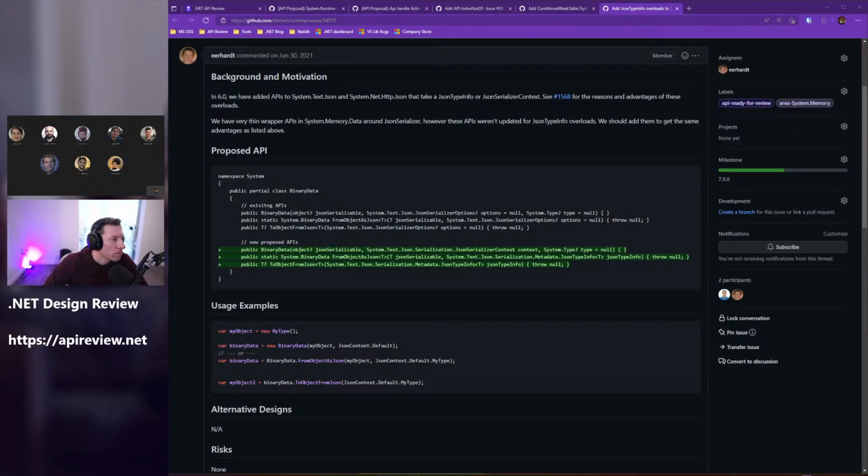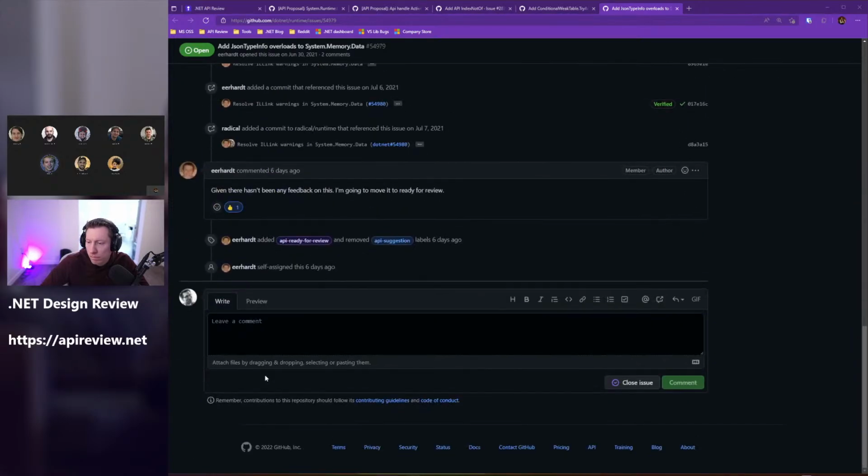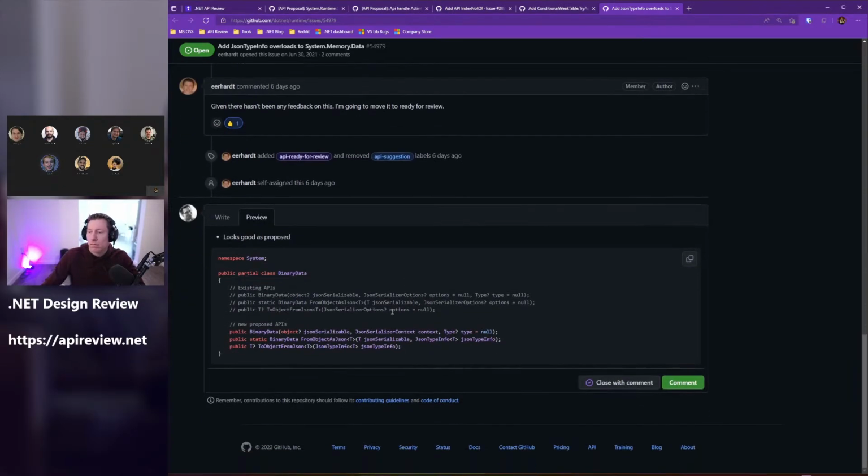Basically, for System.Net.Http.Json, we have the same pattern as well, where we have the object and a type, and take a JSON serializer options, and in the JSON source generation, we take the JSON serializer context.